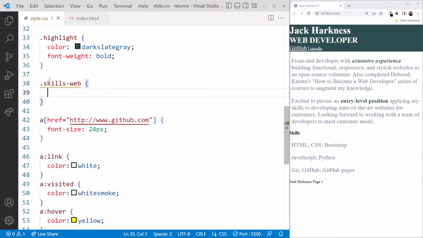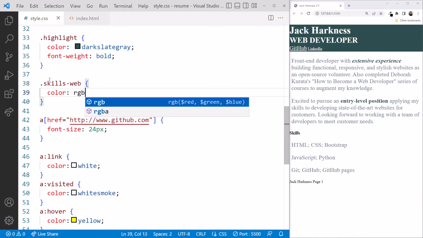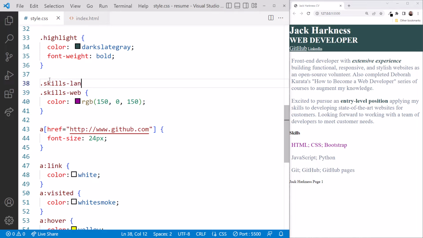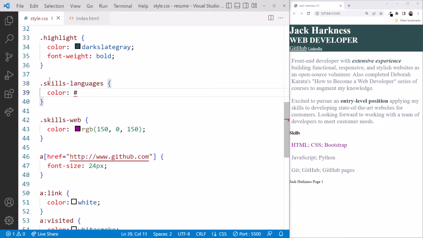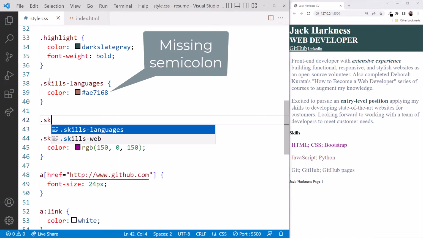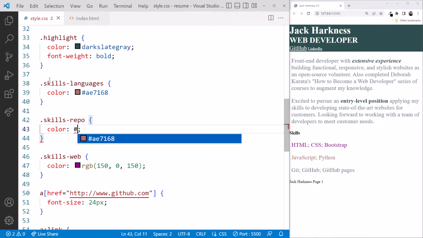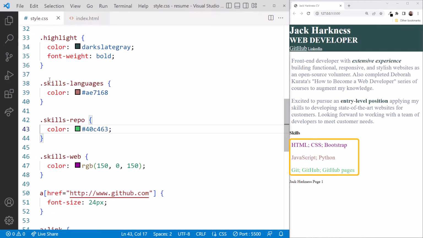For skills-web, let's set the color using the RGB function notation. I'll pick some red and blue for a nice shade of purple. For skills-languages, let's use hex notation and pick a nice shade of brown, AE7168. And for the skills-repo, viewer's choice. Pick a color and notation for describing that color. I'll go with hex and a shade of green, 40C463. In the browser, we see our color choices.